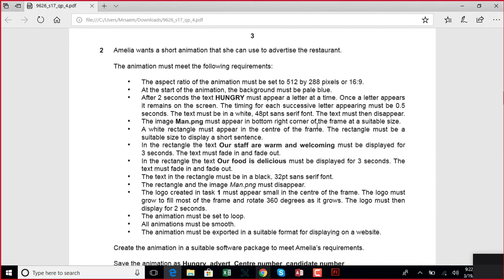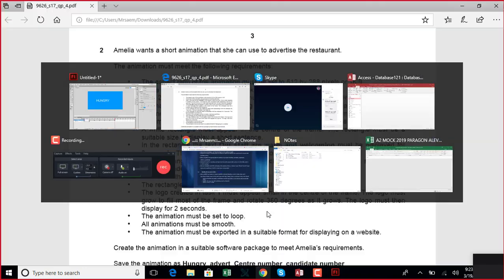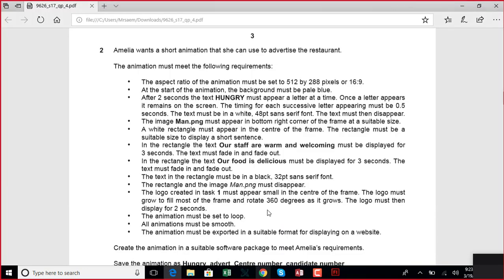The text must be white, 48 points. The text must then disappear. Okay, now in order to make it disappear, they didn't mention how it will disappear. Oh, we'll see that. Let's go to the next point. We will make it disappear. The text must then disappear. They did not mention whether it should disappear gradually or at once or in any way.